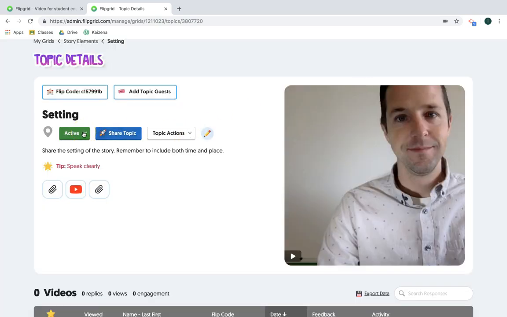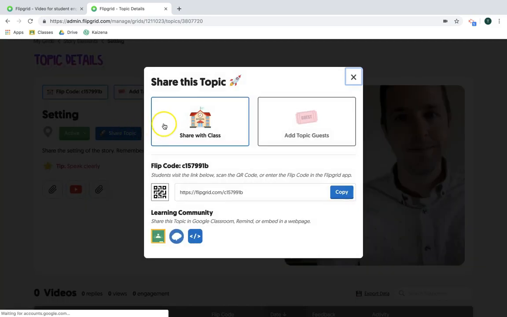Again, you can make it active or not. And then to share it, you have a couple different options. I can share it with a link, with a QR code, or directly with any of my learning management systems such as Google Classroom.